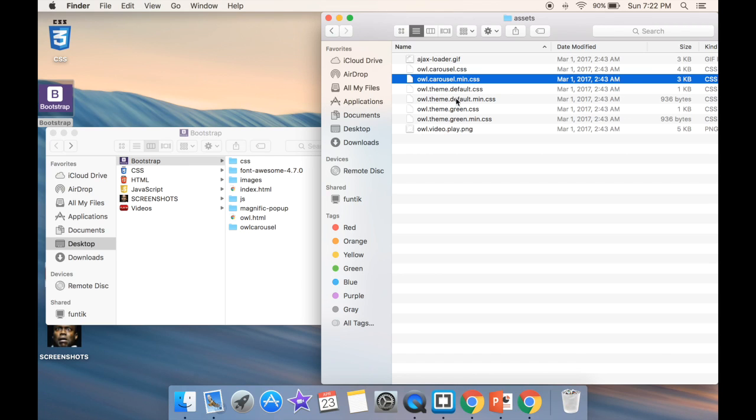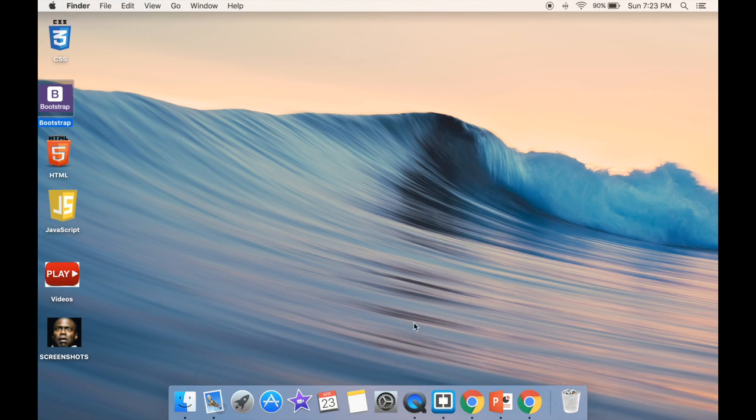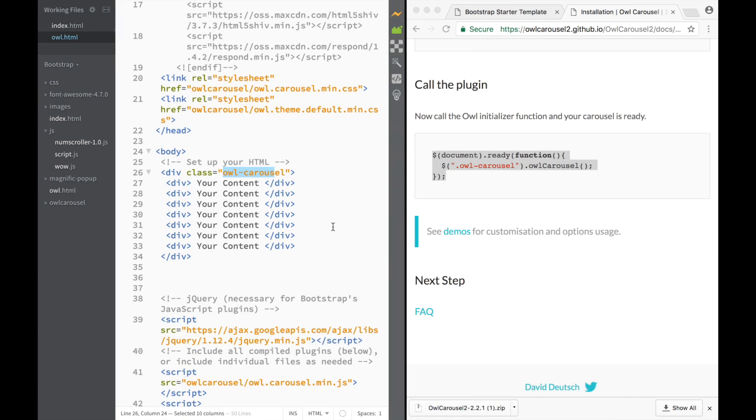Well, technically, you don't need this theme one, but I'll show you why it's very neat to have it. So again, we're just going to drag it over here. This is going to be min, and this is going to be owl theme min. And once we have everything, we're just going to close it out over here, and we're going to go back to Brackets.